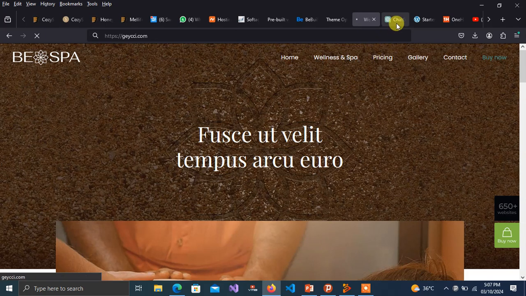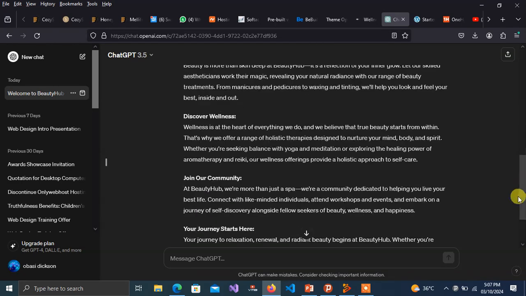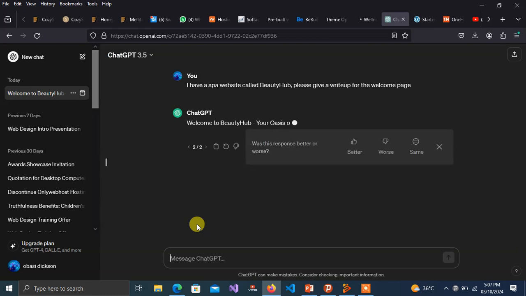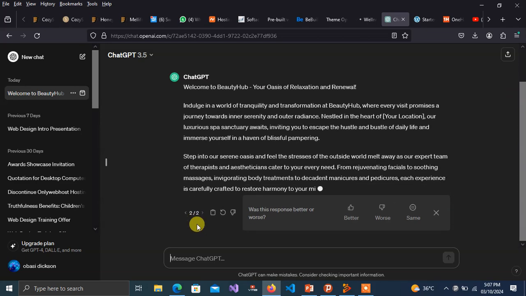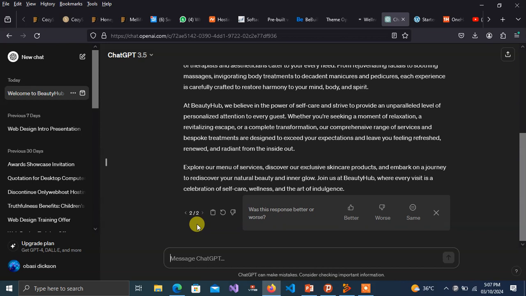So you use ChatGPT for any kind of content you want to generate. You talk to it, and then it will give you exactly what you want. Even if it is not exactly right, you can tell it to regenerate again. You just come here, regenerate, and it will regenerate until you get exactly what you want. Okay, so you see it, your oasis of relaxation and renewal. It has changed the wording. So that is it.